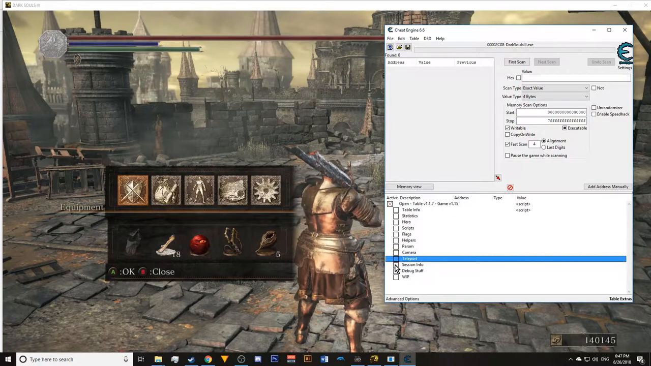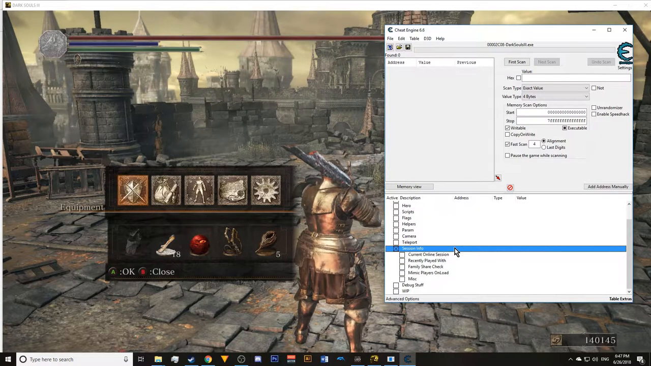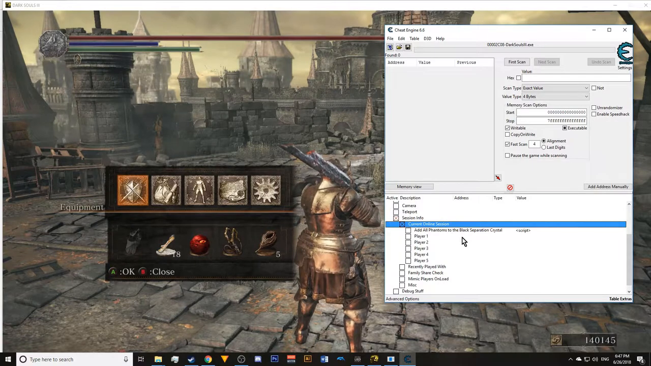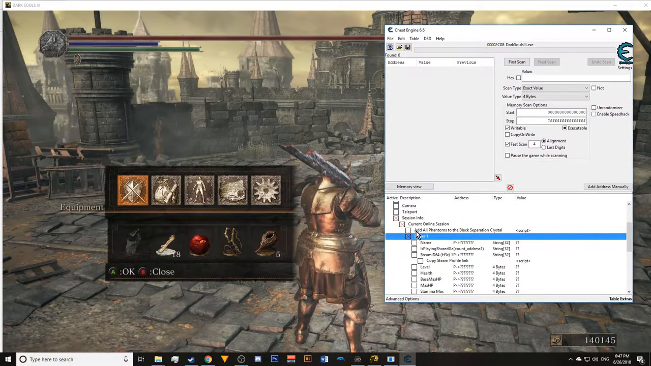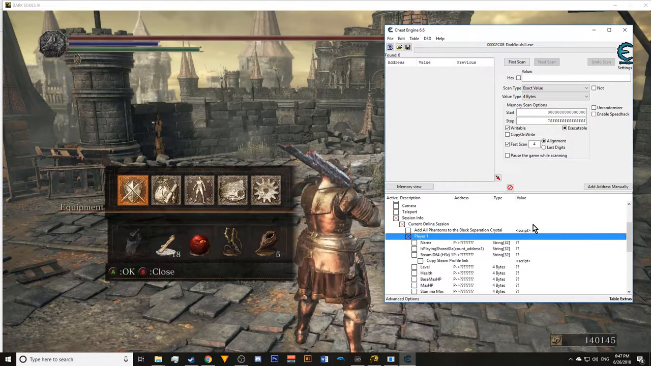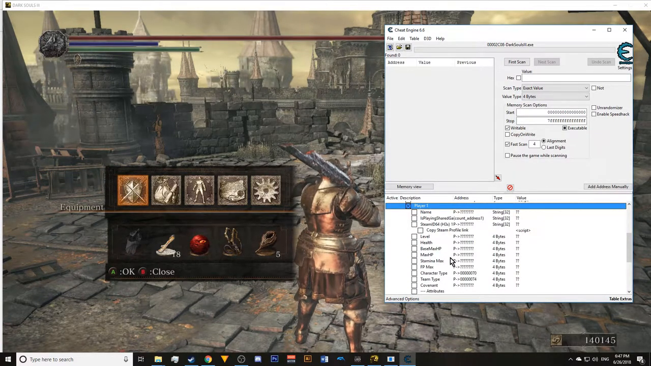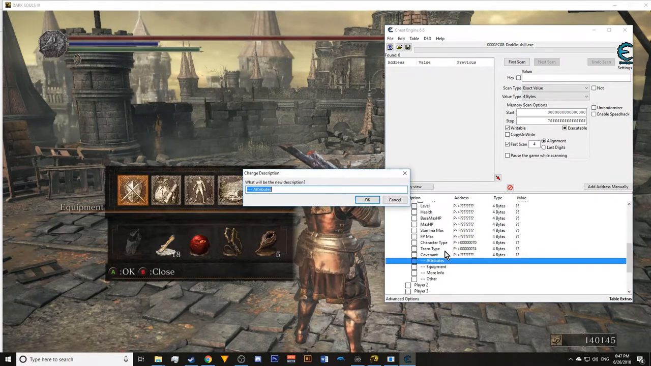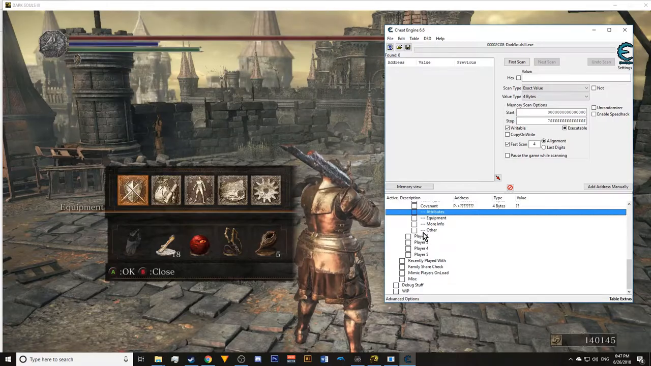That's pretty much it. Session info is a really good one that will not ban you. It's just information it gives you. It's not changing anything in your game, but it's giving you information. And I use this all the time to see if players are cheating or whatever. So right now there's no players in my world, but if you get invaded or whatever, you can just check everything about the player: their name, their level, their health, their stamina, what attributes they have, what equipment they have, and everything.